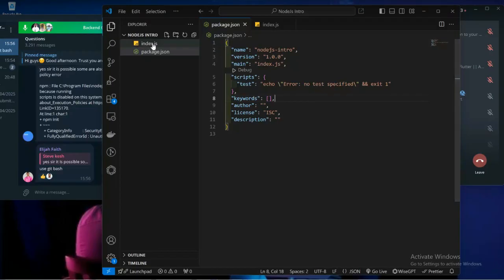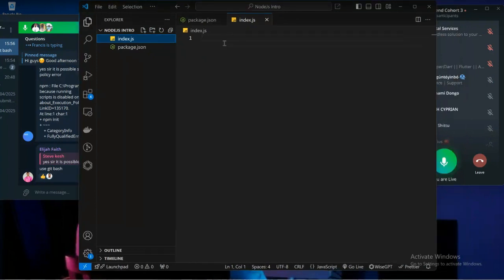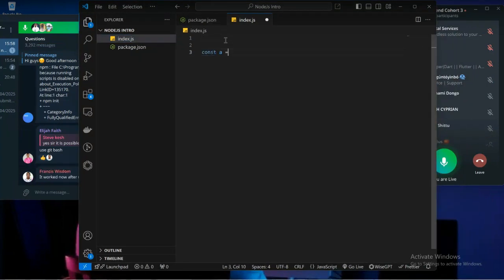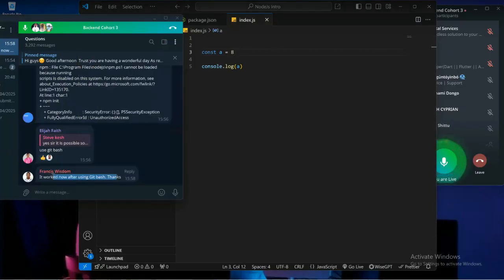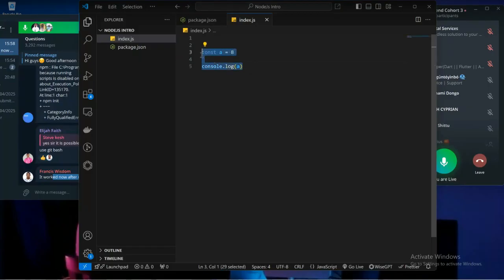So I have created index.js, and the reason is because it is specified inside my package.json file that it has to be index.js. So inside here, I can write my normal JavaScript. I can say const a is equal to 8, and I'll say console.log a for me. So this is normal JavaScript, the same JavaScript we learned.